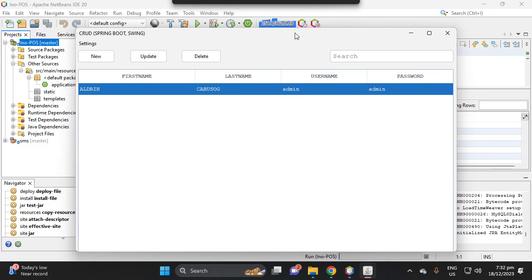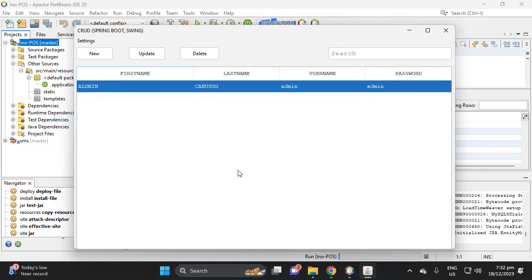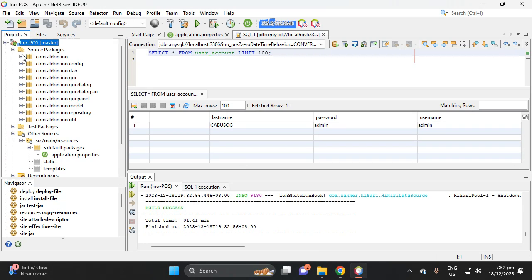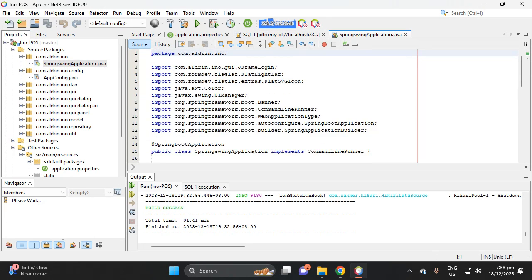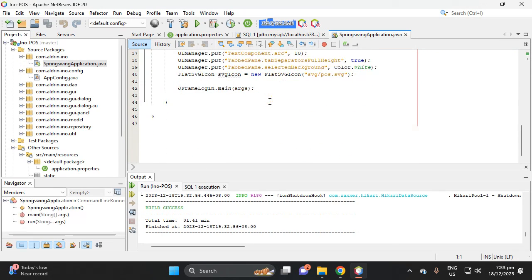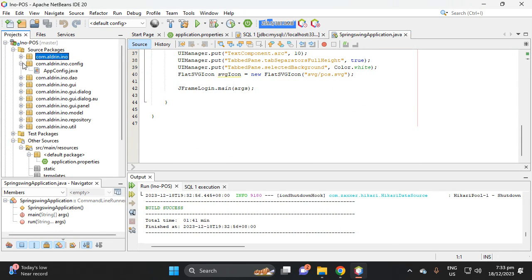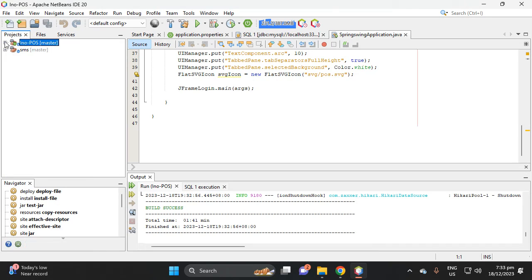I hope you learn from this project. So you will see the source code here. Okay, this is the main class. So you can explore what is inside of these packages. So I will give you the link in the description where you can download this project.